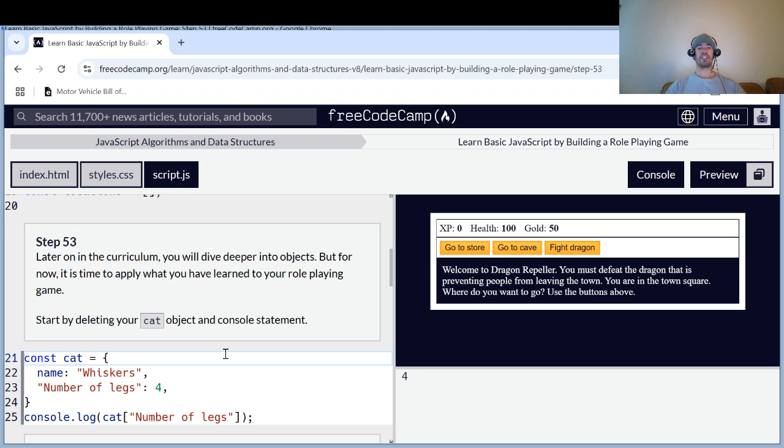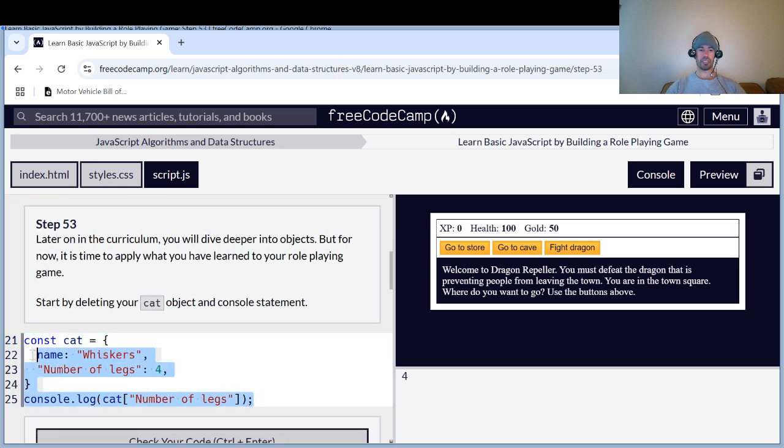Later on in the curriculum, you will dive deeper into objects, but for now, it's time to apply what you have learned to your role-playing game. Start by deleting your cat object and console statement. Sure thing.